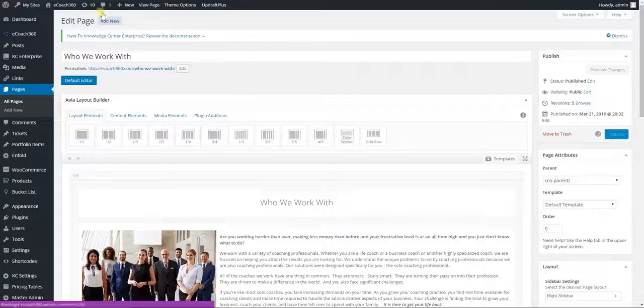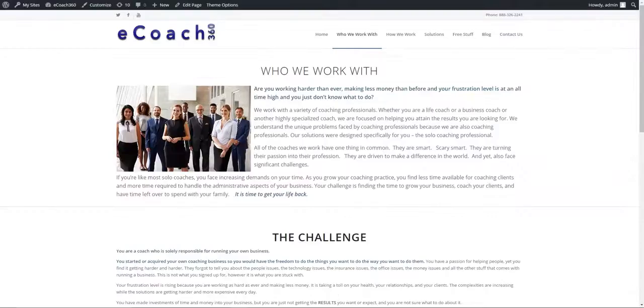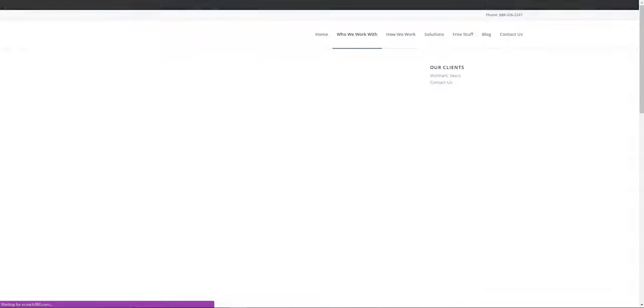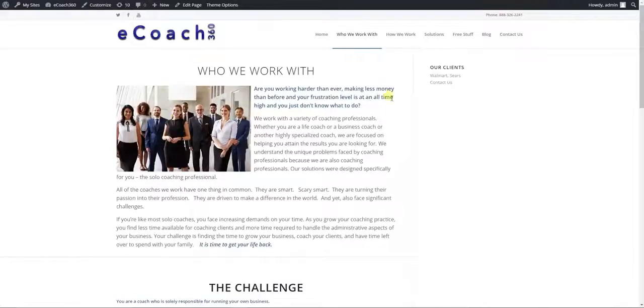Now, what does this do to the page? Before, remember, we were on a full width page because we said no sidebar. Now let's refresh the screen to see what it looks like with a sidebar. Remember, we created our clients, Walmart, Sears, contact us, break, as I was talking about, paragraph break. Now it has a sidebar, and that's how you assign sidebars and change sidebars on pages.